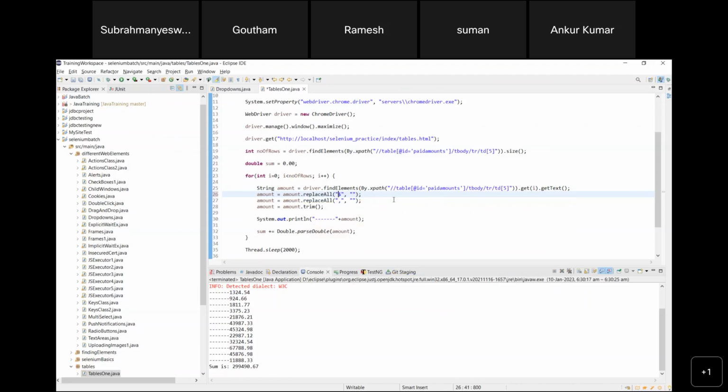So in those cases, use two backslashes. In that case, you are telling the program that it is the actual dollar symbol, and not to treat it as anything else. So this is how we can replace this value. And then finally we are converting that amount value to a double value, and then we are adding it, and finally we are printing this sum.